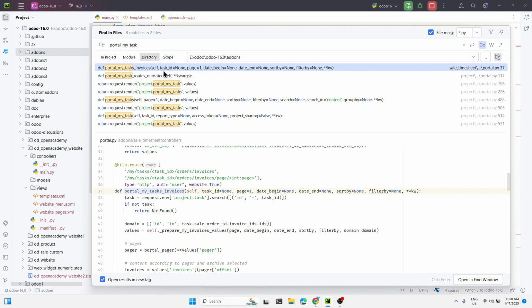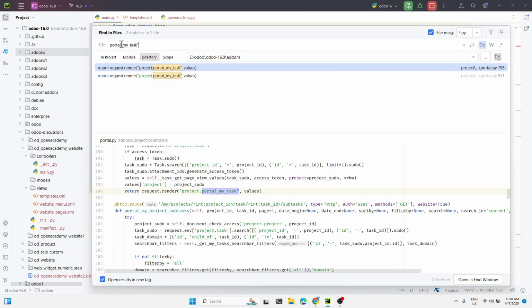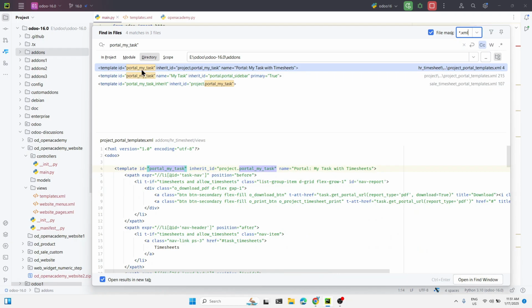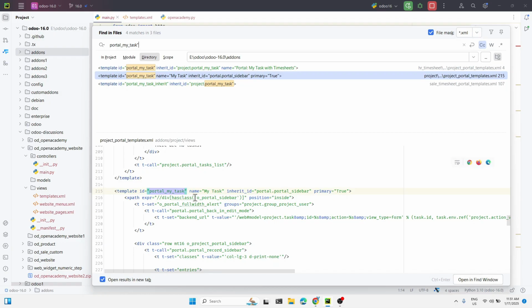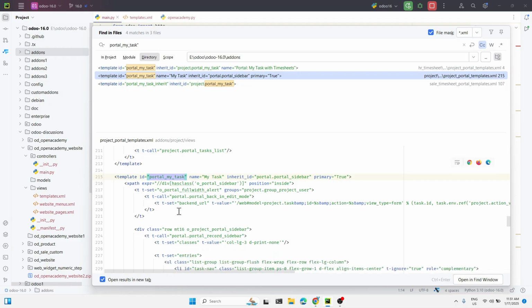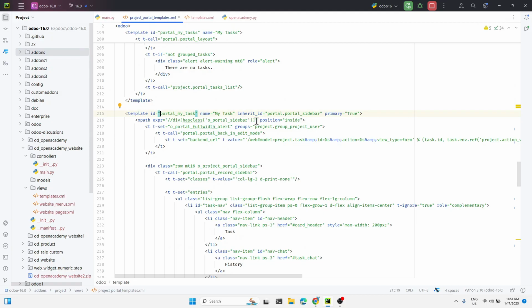So this is used in many places, but we will add the double quotes to match the view exactly, and we will find it in the XML. Okay, so here it is used, and this is the actual view. Let me just open this. Here we can see that this is actually inheriting the portal sidebar view, so we just need to do the same, using the XPath to add the code for displaying the detail.